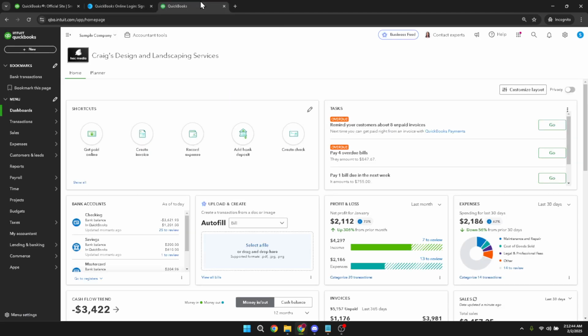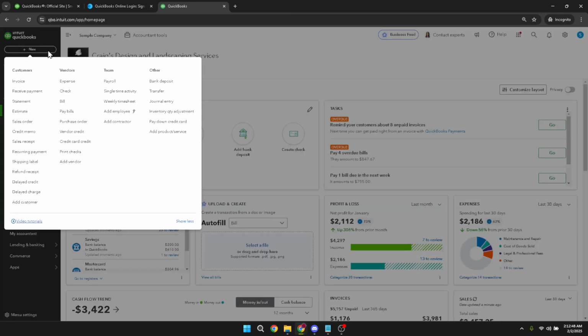Once you're logged into your QuickBooks homepage, you'll notice a nifty little button labeled New. Give it a click. This button is essentially your gateway to entering a wide array of transactions and managing your financial interactions effortlessly. Upon clicking New, you'll see a list of options. For today, find and select Bank Deposit. This step is all about ensuring that you're directing your deposit correctly.